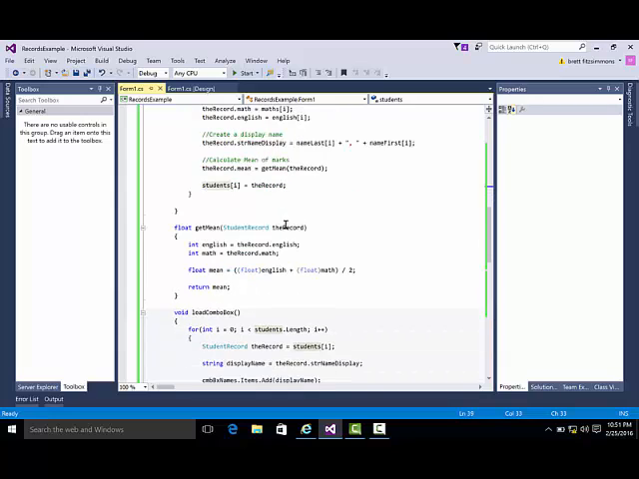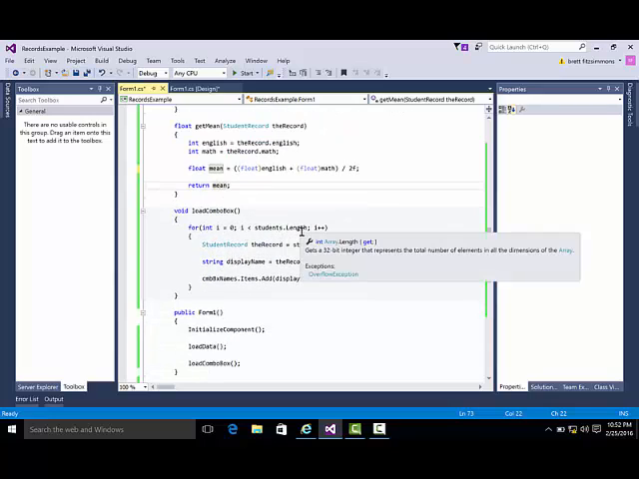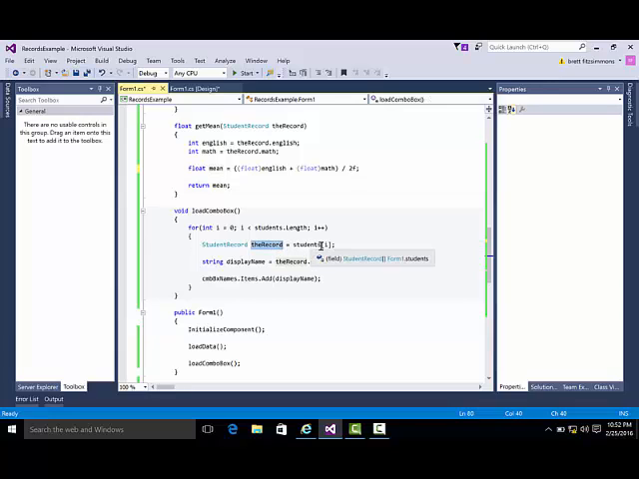And then there's just some little helper functions. Get the mean, takes a student record, unpacks it, gets the English mark, the math mark, does a bit of conversion there, converts the integers into floating point numbers, divides it by 2, actually that should have been 2f, 2f for a float, store the mean, return it. Now, load the combo box. All this does is go through every one of the students, unpacks them one at a time, gets the records from the students array, gets the display name, and uses the combo box items.add function to add the display to the list of items in the combo box.